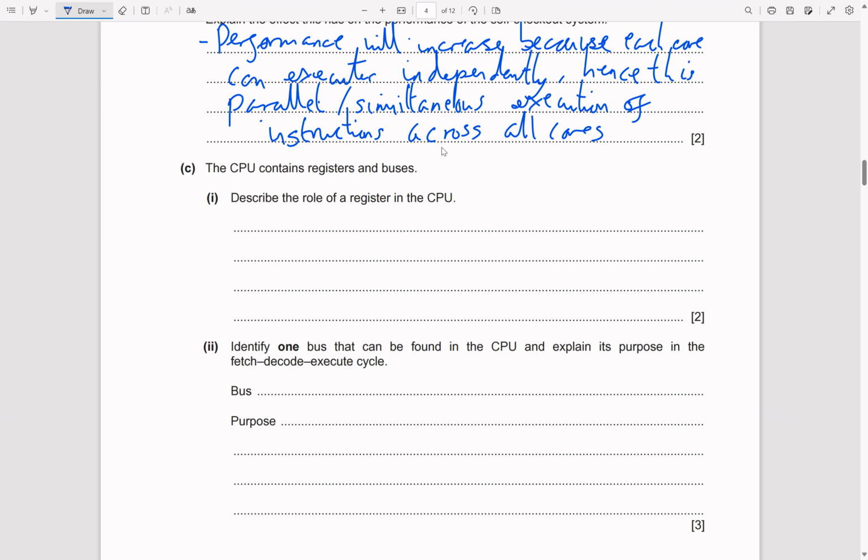Describe the role of a register in a CPU. So a register is going to be small, fast access memory that's close to the CPU. Yeah, fast access memory, let's say inside each core. Maybe it can be used, or we can just say examples. Okay, let's go with can be used.